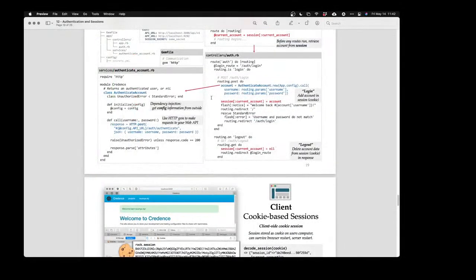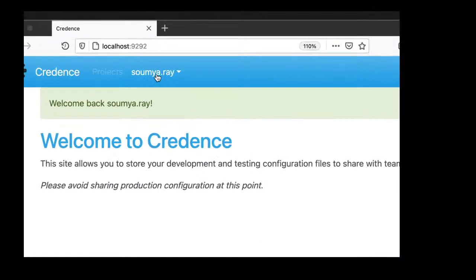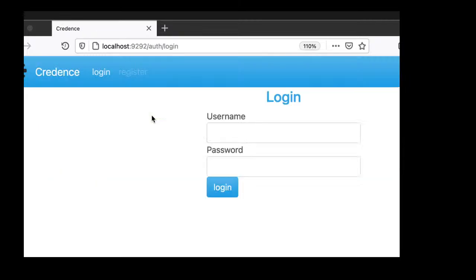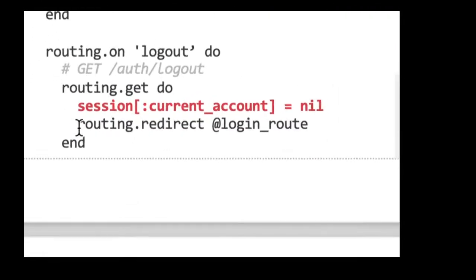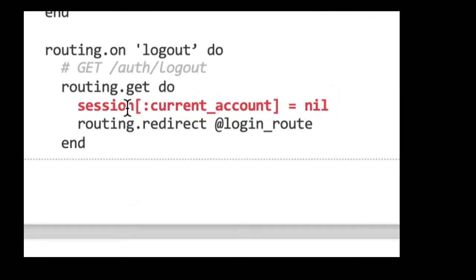What do I do when the user logs out? So here's me logging out. I go to this dropdown, soumya.ray, and I hit log out. What happens when I log out? It looks like I'm logged out. Log out is brutally simple. All that happens when I log out is I delete that cookie. I delete this information in the cookie. The current account information in the cookie is just deleted. Okay. Then I redirect the user to the login page.